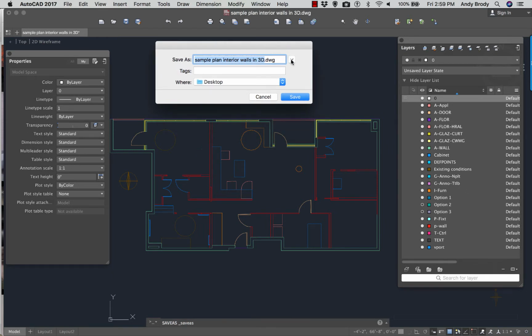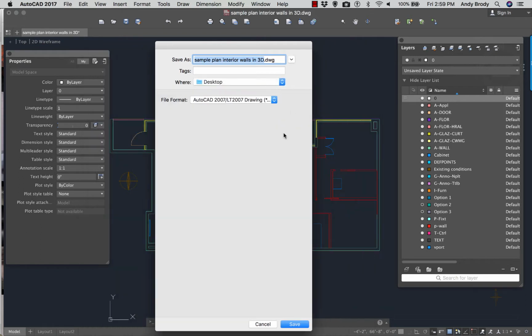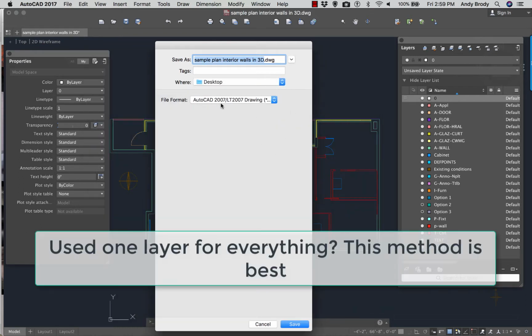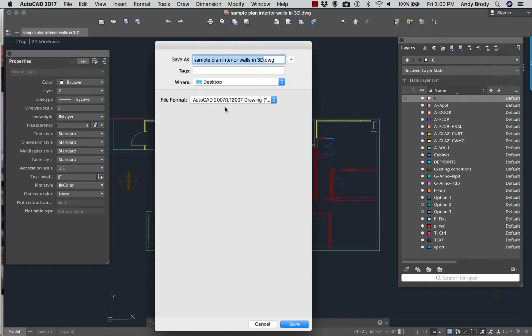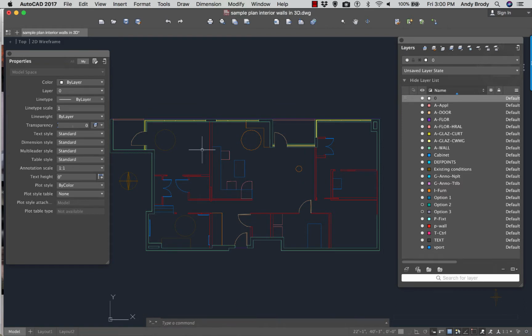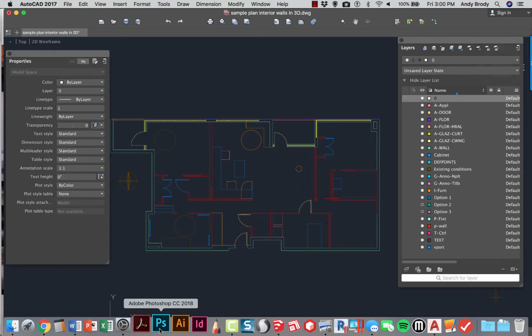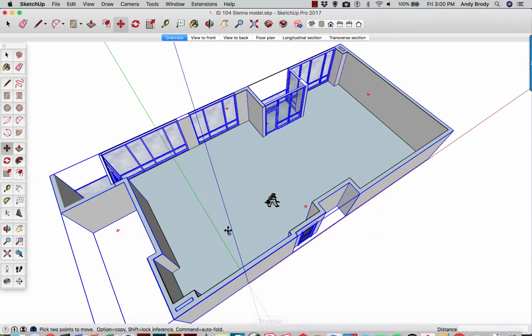So just when you save it, on a PC you will see this file format button here automatically. On a Mac, you have to click this down arrow to see it. And there's a number of options. 2007 was a fine year, so I would use that. And click Save. I'm going to cancel because I've already saved it. And that is a file that you can bring right into SketchUp. And let's go take a look at SketchUp.